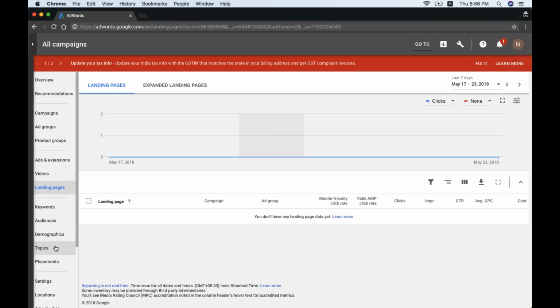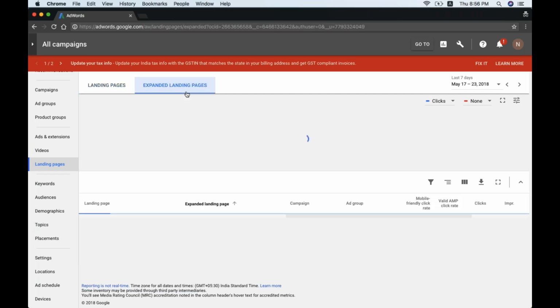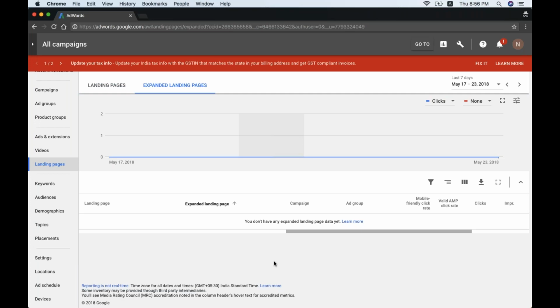The rest of these settings which you see are respective to your display campaign. I will cover them when we cover display, and we'll come to these sections and have a look. Expanded landing pages is a case wherein you give a particular landing page which does not have a particular character limit to it. So these can be the other types of landing pages which we are reporting out here.